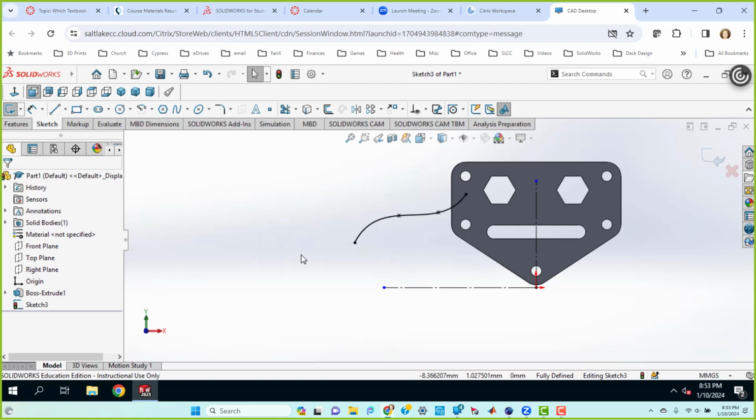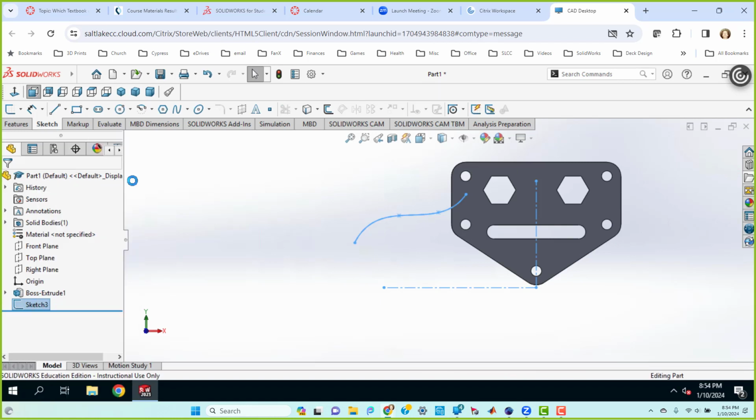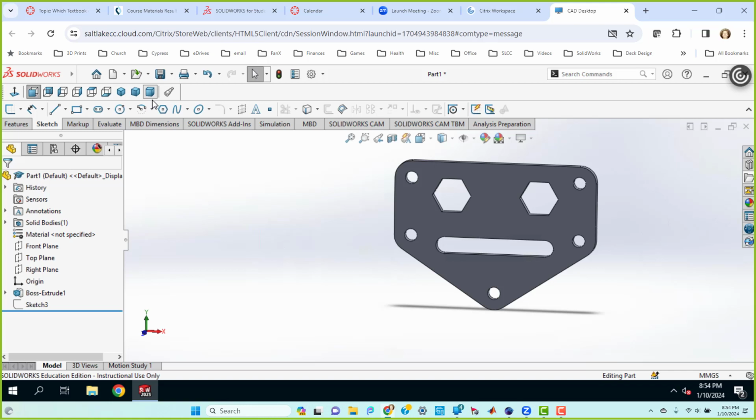Wow, we got a whole lot of people here tonight. And that was just a sketch. And if you don't like to see your sketches, you can right mouse click on it and say hide, and it's gone. Lost and gone forever.